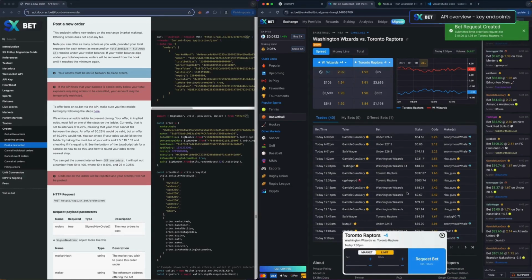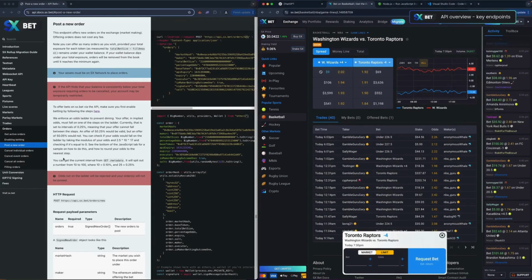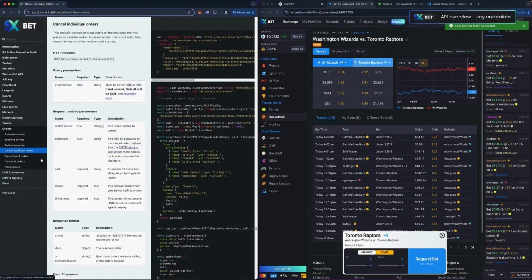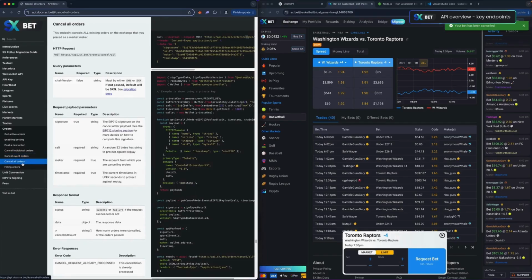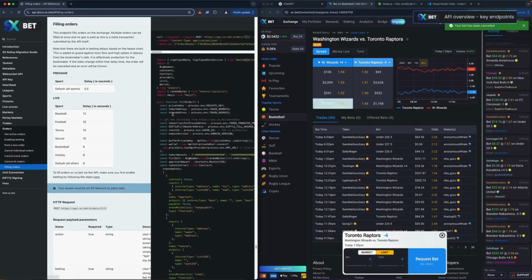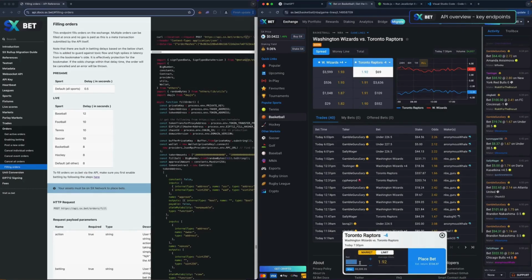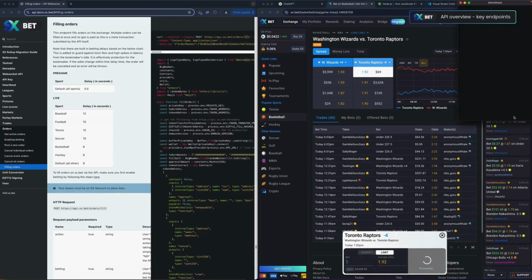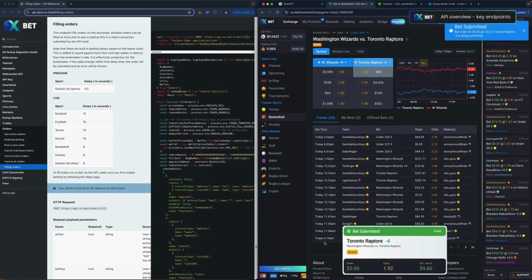I could also cancel my bet through the API with the cancel individual orders endpoint. Or I could cancel all of the orders on a certain event or all of my orders, period, with the cancel all orders endpoint. Then we've also got filling orders, which is filling other people's offers that they've posted with the post new orders endpoint. So we can place a taker bet on the UI to show what that looks like here, but we could also do it through the API automatically or programmatically with the fill new orders endpoint.